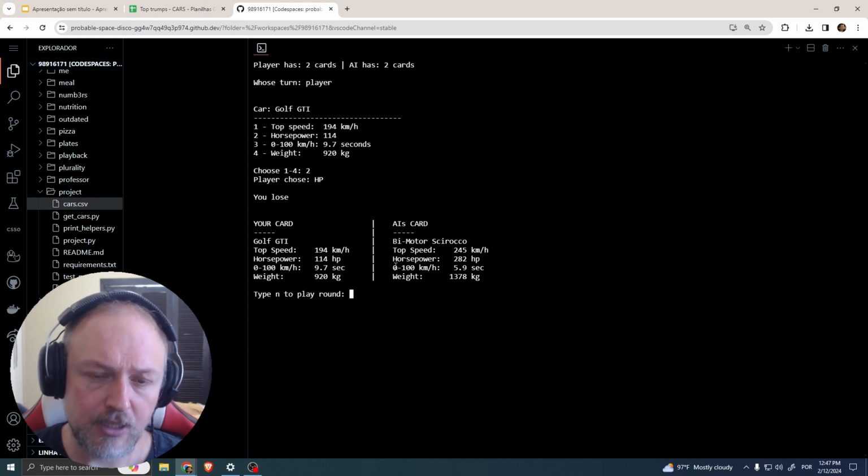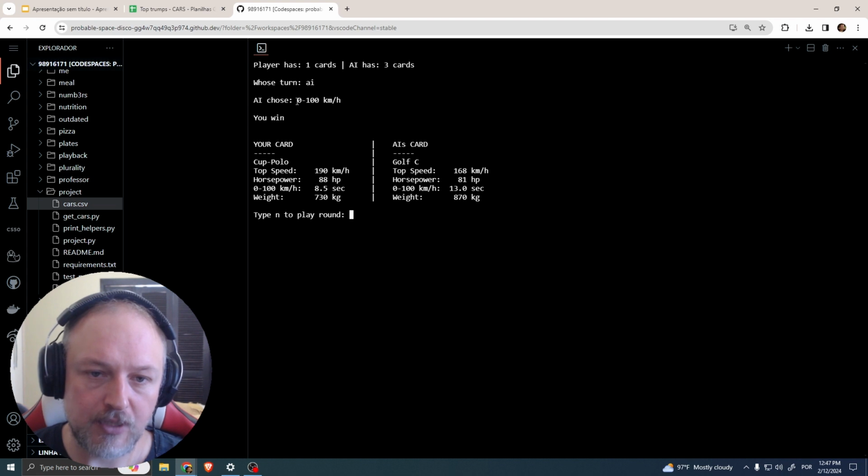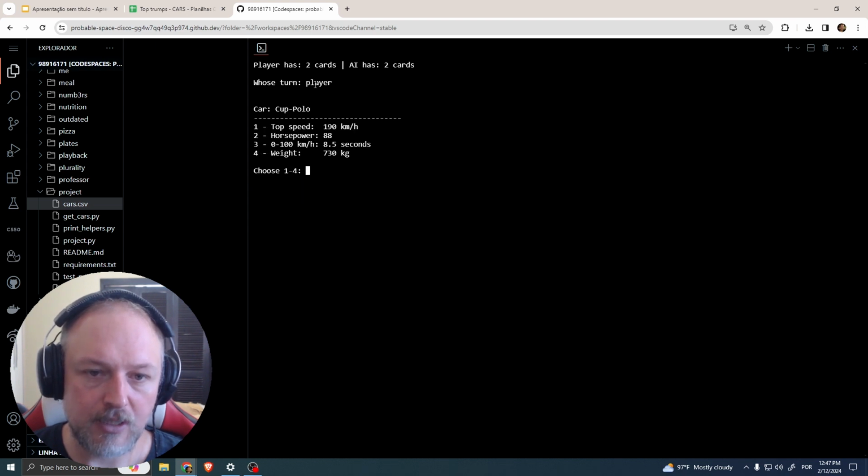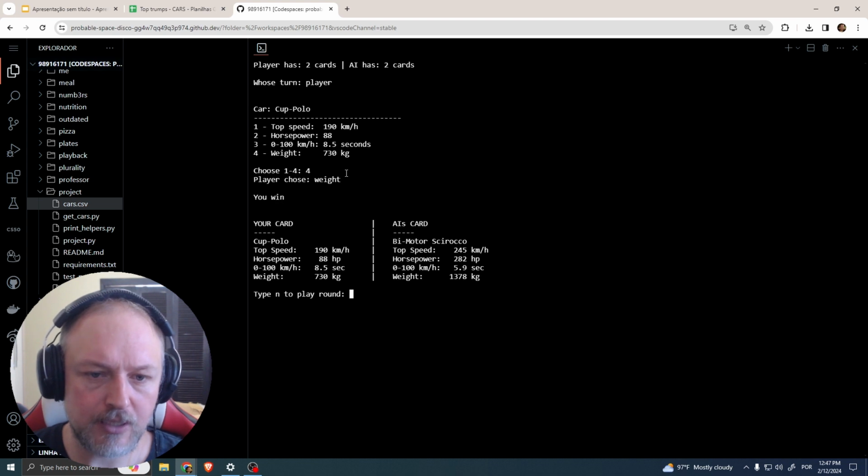Next round, the AI is gonna randomly choose one of the values. So the AI chose acceleration, and I win because my car accelerates in less time than the AI's car. Next round, I choose, and I'm gonna choose weight, and I win because my car is lighter.